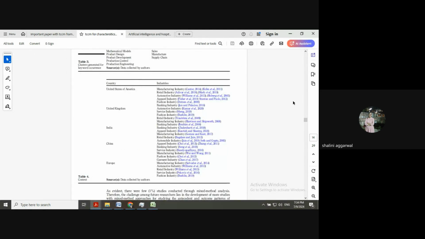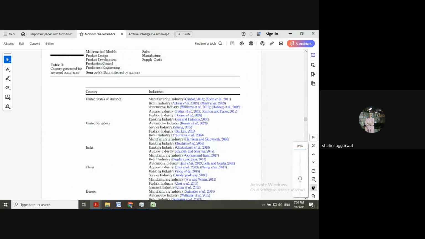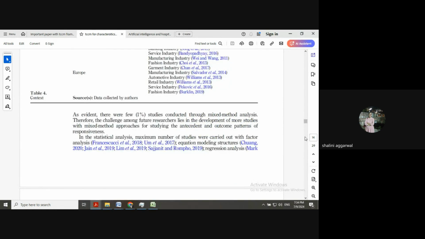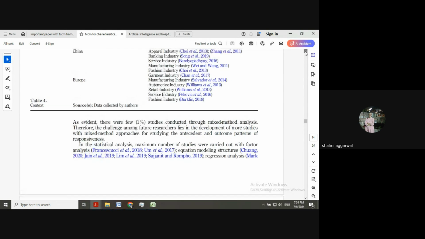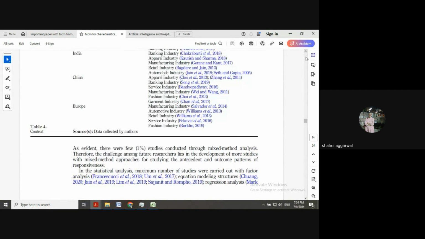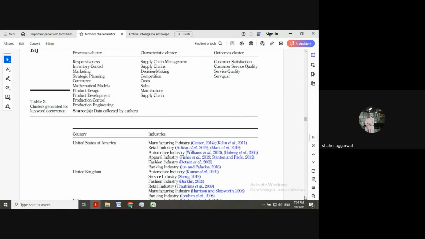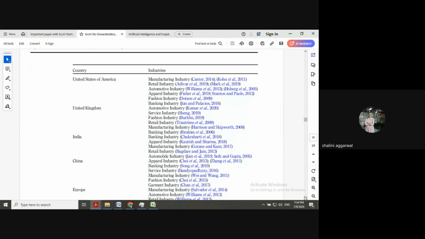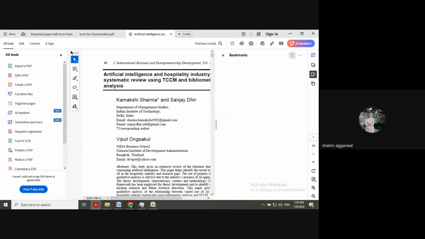Look, they have taken into their TCCM framework. Look at this, the country as well. Let me check the data in the author. Let me check this. Okay, yes. In context, look at this. Okay, context is this, but in one paper they have taken this as a country as well.